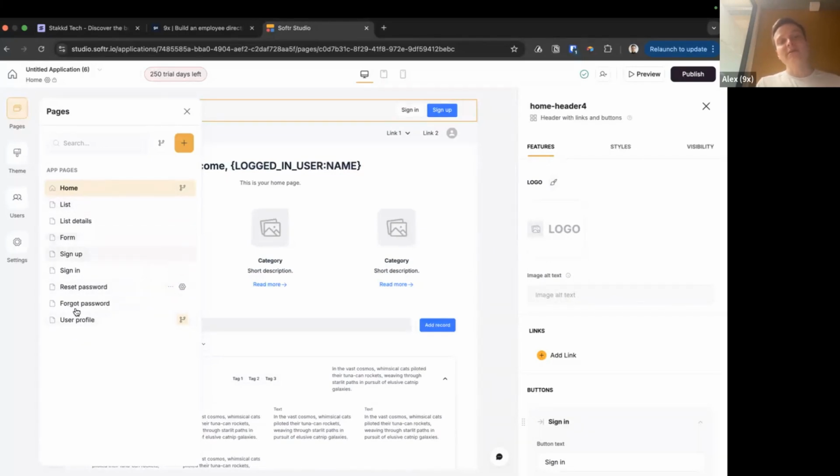And one thing you can already see is the whole logic for signing up, signing in, resetting your password, forgetting your password, the user profile. These are all pages that Softr generates for us. And it makes so much sense, because if you have an app with users, you're going to want these. And there's no point in rebuilding everything from scratch.